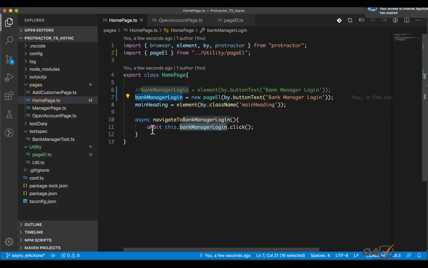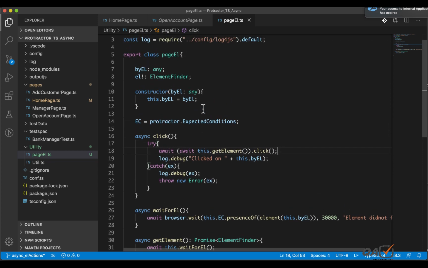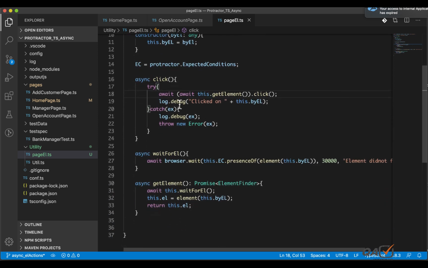Okay, and here you can just call as usual. Now the logic is this.element.click, this will go to this page element's click, it will click on this. Now how it will click: first it will call the constructor at the beginning, where I was saying new page element, so it will come here, that byLocator, and this byLocator will now be assigned to this class variable. Now once that has happened, I'm calling getElement, right?